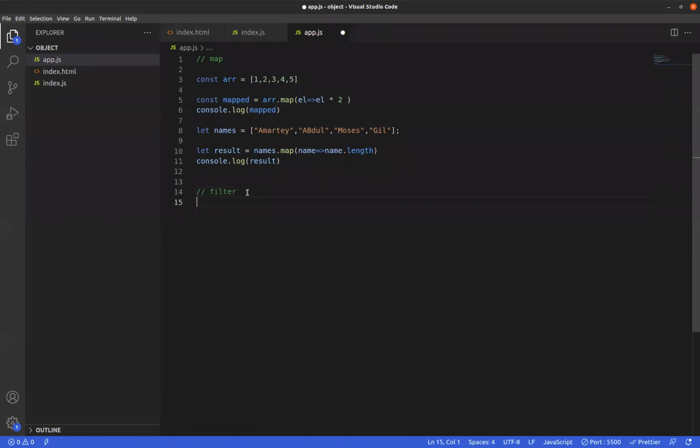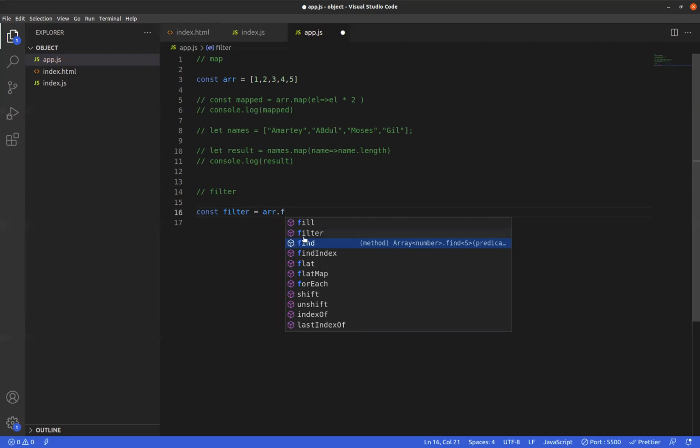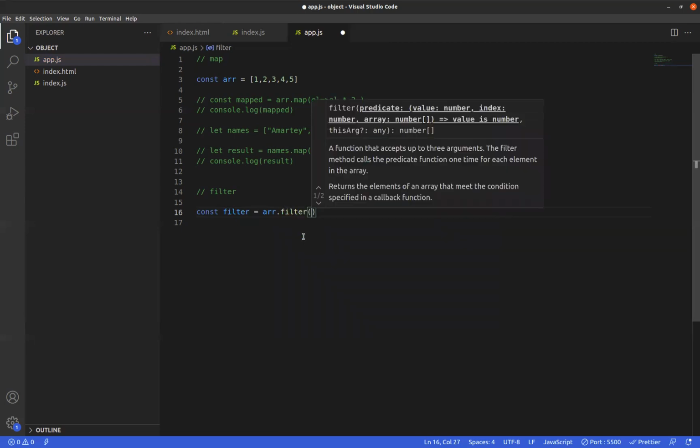All right, so let's say we want to loop over the same array and search for a particular number. How do you do that? You can do that by, let me comment these ones out, saying const filter equals array dot filter. Then, as I said, it follows the same procedure.